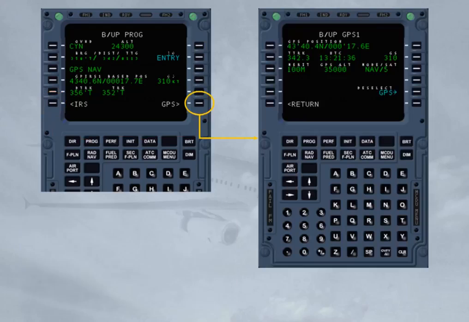Here is an example of a backup GPS. This page displays, from line 1 to 3, the current GPS position, true track, UTC, ground speed, figure of merit, altitude, mode of operation and number of currently tracked satellites. Line 5 allows the deselection of the GPS for the nav backup, but not for the regular FM navigation. Line 6 allows to go back to backup progress.